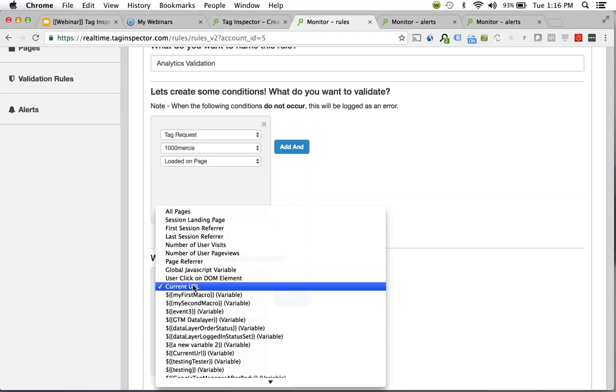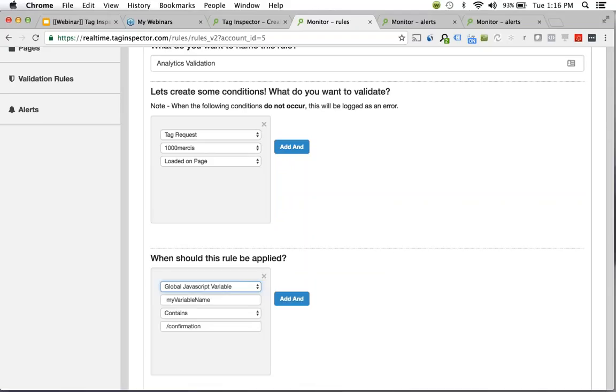I could even use something like the global JavaScript variable to tell it which object to look for. Data layer contains events. Transaction ready, whatever you have it named as, or whatever it is that's being pushed, that's then triggering that conversion event within that particular tag in the tag management system.